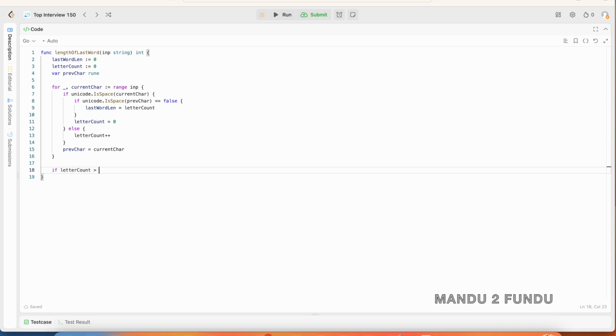Once we come out of the loop, I check whether the letter count is greater than 0. If so, assign that to the last word length. This is an edge case wherein the input string has a word which is exactly present in the end of the string. To capture that, I do that check, and finally I return the last word length.